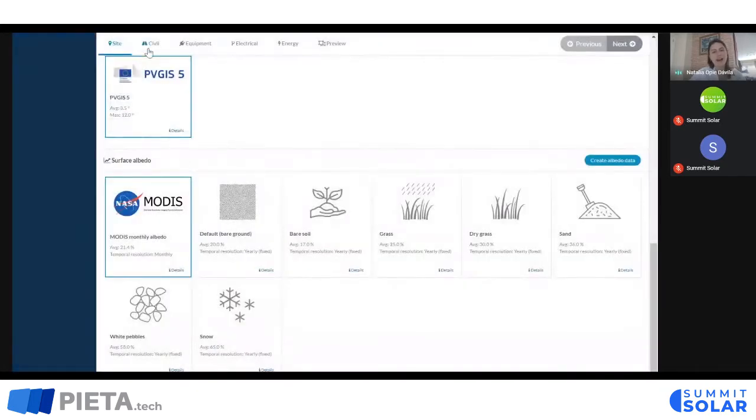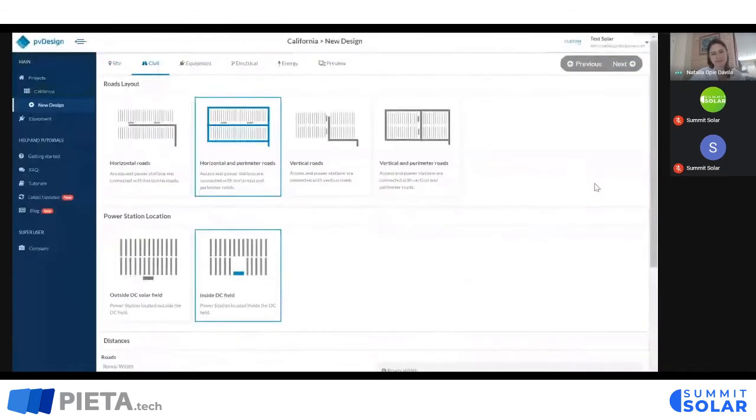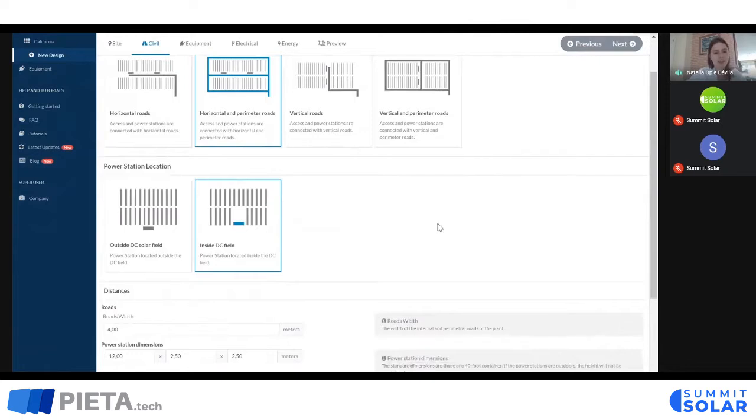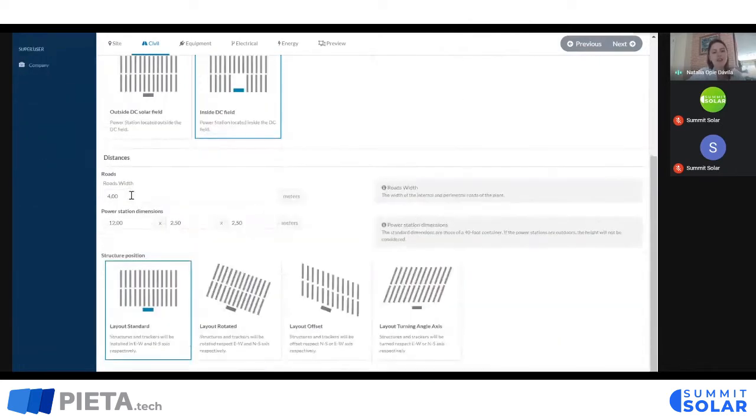Next, we will go and choose our civil parameters. This is the shortest one of all, so let's see what it includes. First, we will choose how we want our roads to be configured in a layout: horizontally, vertically, or one of these two options plus the perimeter. Then the power station location, road width, power station dimensions, and finally the structure position.